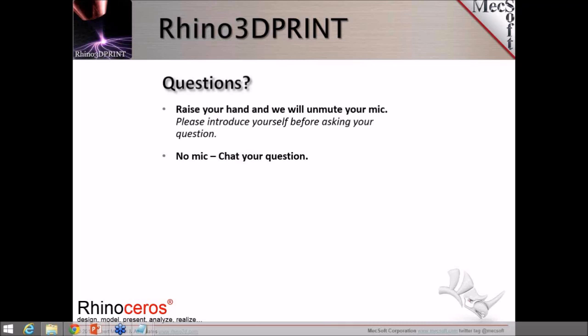One of the questions: does CNC include 3D printing? It's actually a different category. CNC is subtractive manufacturing, 3D printing is additive. A lot of questions about getting the demo. And I'm just scanning here to make sure.